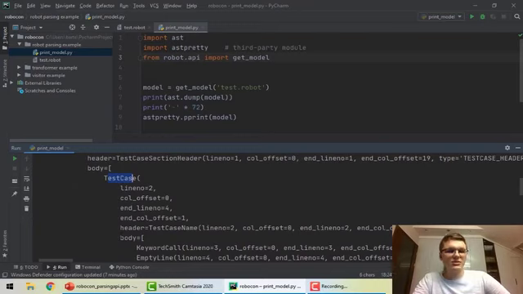Since the model is a tree structure, you would need to create your own traverser to get the nodes you need, for example, test case. But the AST module already has prepared visitors for you. It's described under the Inspecting Model section in the docs. So let's see this by example.